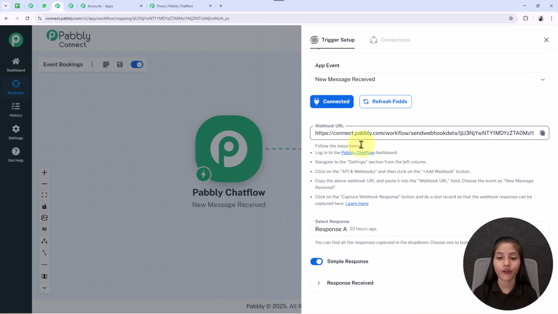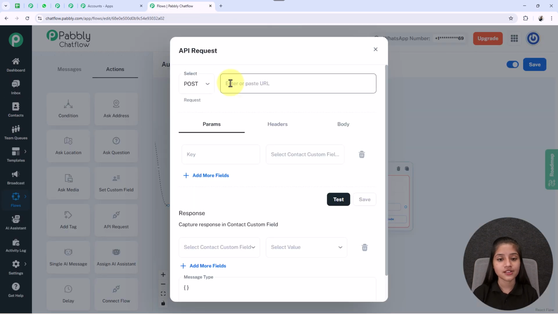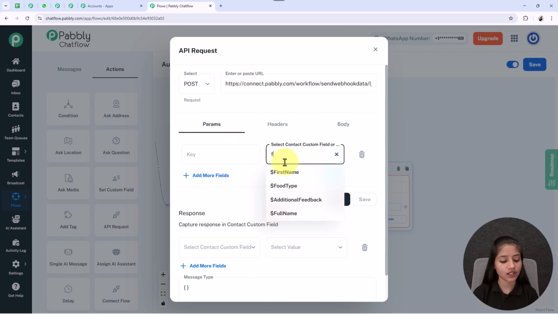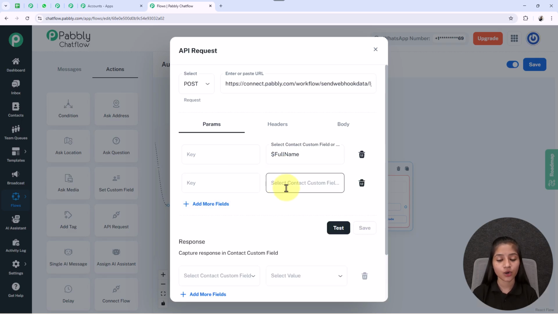After that, it will provide me one webhook URL that you have to copy from here and paste in this field. Here I paste it. Next, you can see it is divided into three parts: parameters, headers and body. Here I am going with parameters. For that, I am selecting the contact custom field as full name, as at first I want my user's full name. After that, I want to add some more fields.